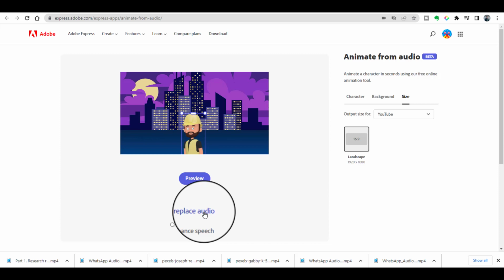If you want to make an animated video using any existing audio, you can also do that by using this option of replace audio. Or even at the start, if you have any audio and by using that audio you want to make animated video, so at the start you just need to upload that audio, and then you will need to select the character, background, and size, and by using that audio you can also make your animated videos.